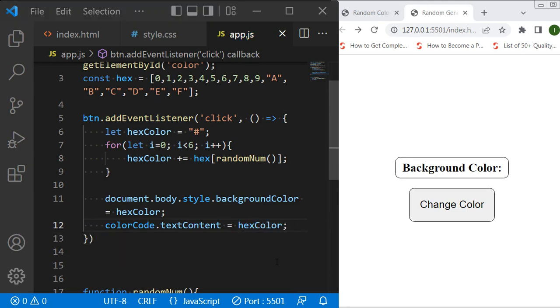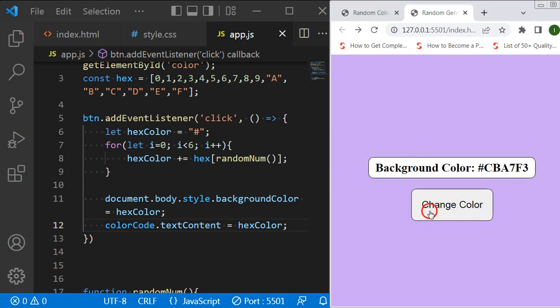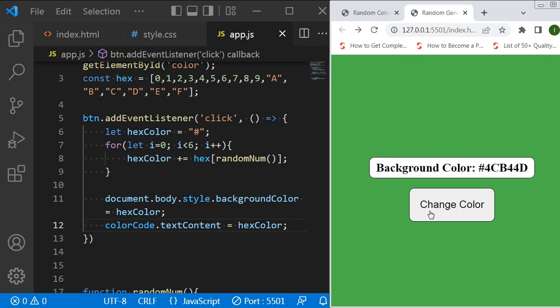Now let's try to generate a color and see. So our code is working fine.